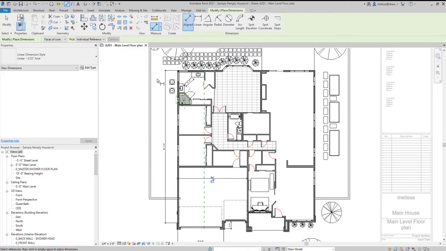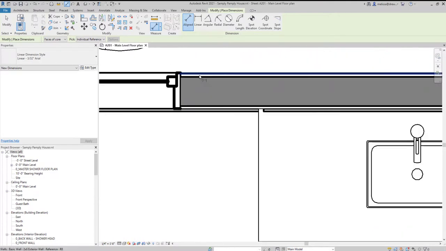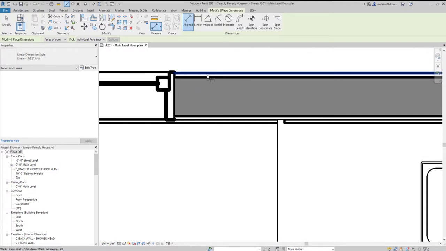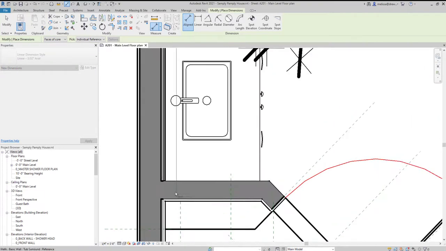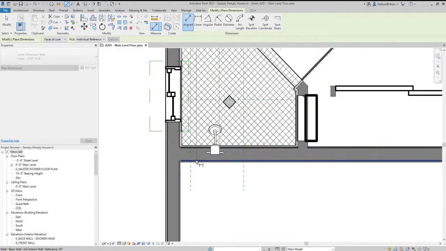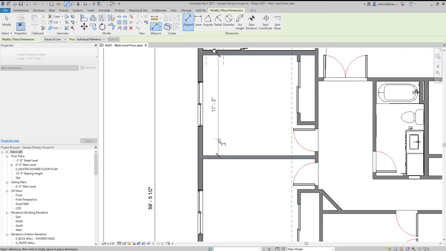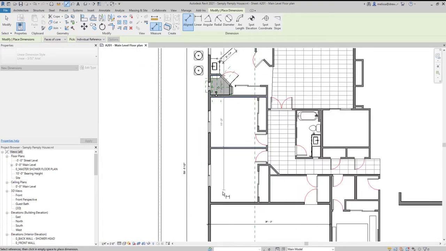Now this is where you place it everywhere you want it. Let's say it's defaulting to the face of that core, and I don't want it to do that. I'm going to hover over where I want the dimension to go and press Tab on my keyboard until it highlights in blue where I want to pick. I want to pick that. That looks good. Same thing again: hover your mouse over where you want the dimension to go and then click. I'm just single clicking here.